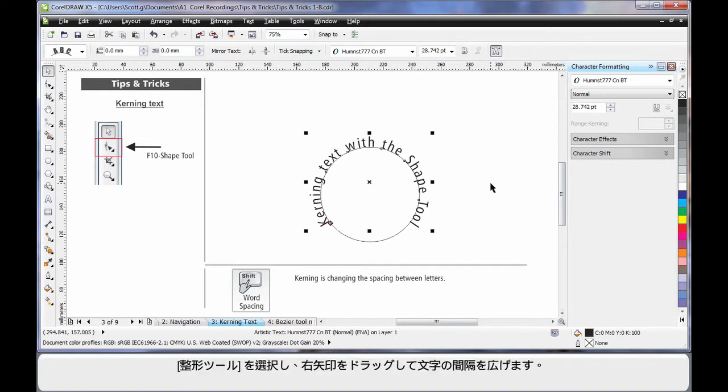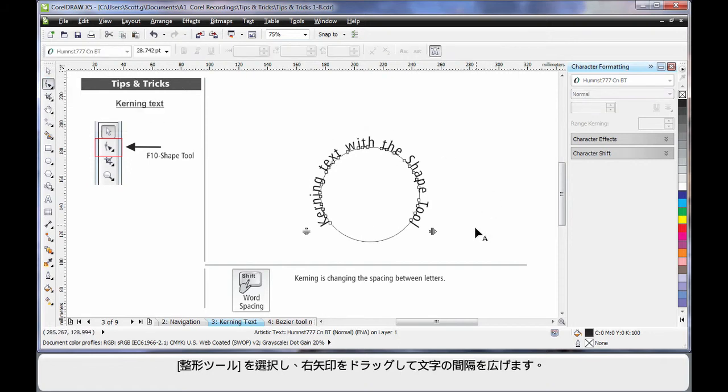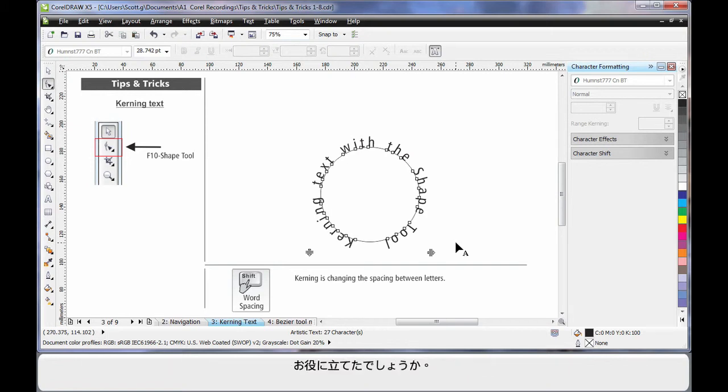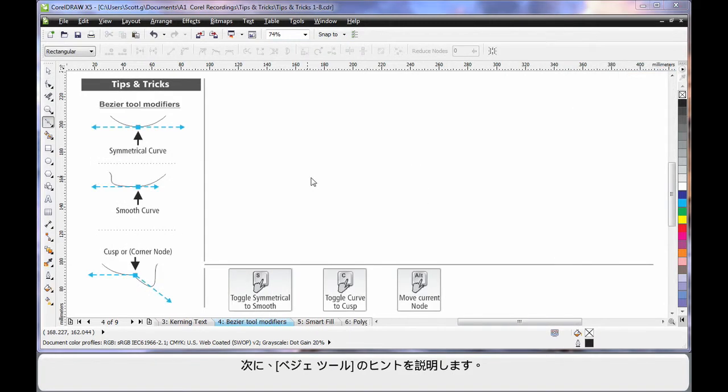That's a great tip. Now again, with my Shape tool, if I simply pull on the kerning arrow to the right, I can increase the spacing between my lettering so that it goes further around the outline of this circle. If that doesn't feel right, I'll pop that back a little. I can then of course hold down my Shift key and increase the spacing between words until I feel I've got a reasonable spacing all the way around my object. That's a good tip.